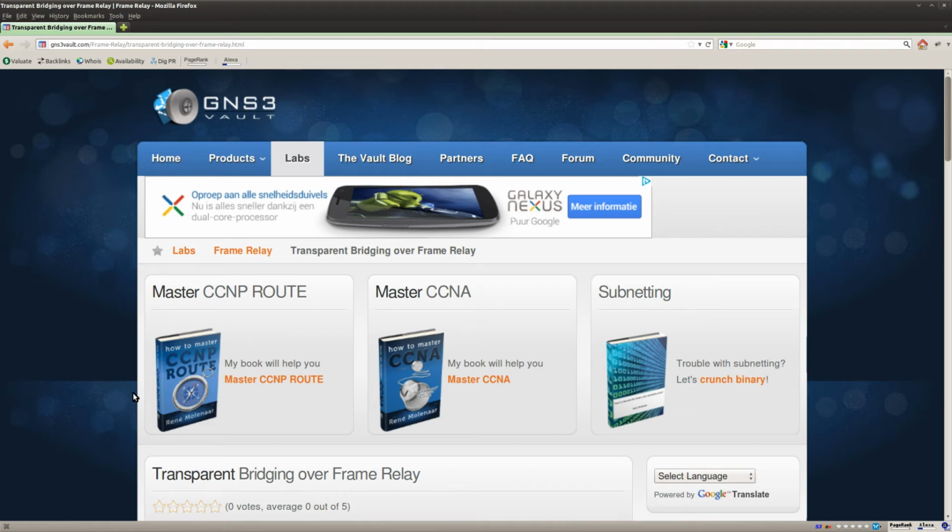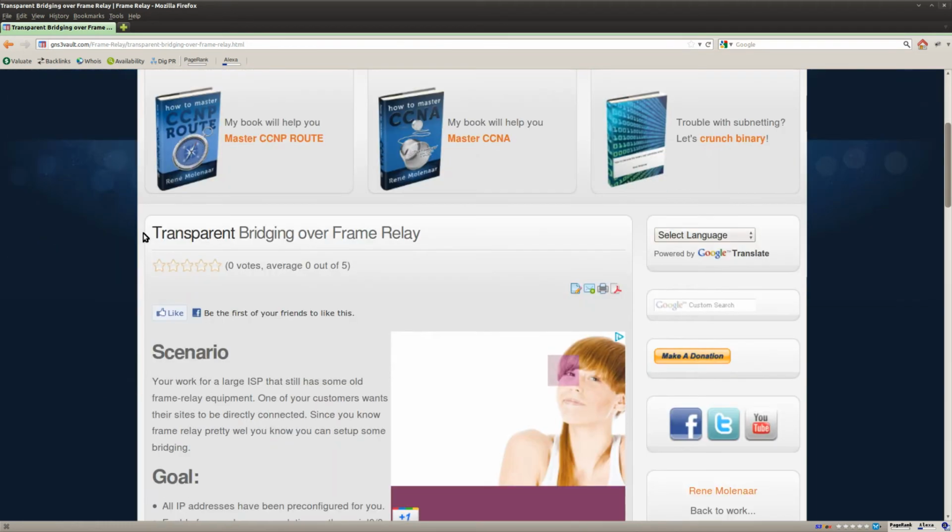Hey there, this is René Molenaar for GNS3 Vault, and in this video I want to show you how to solve the transparent bridging over frame relay lab.